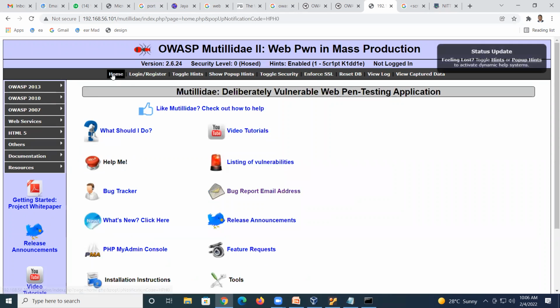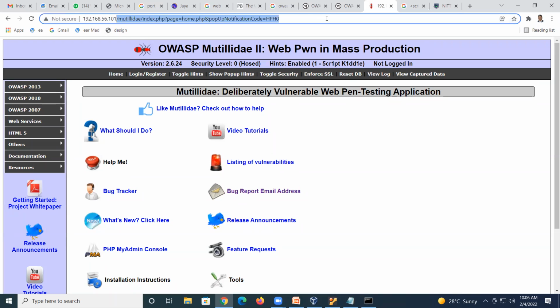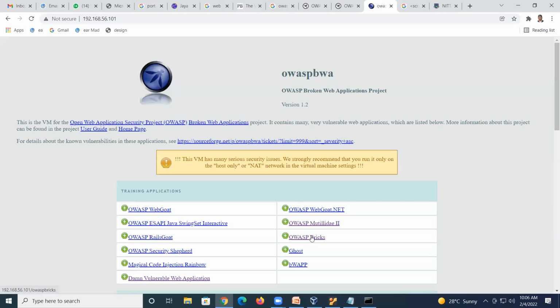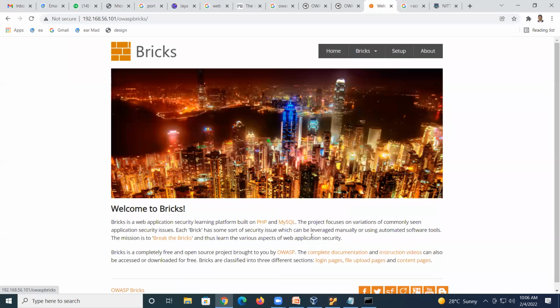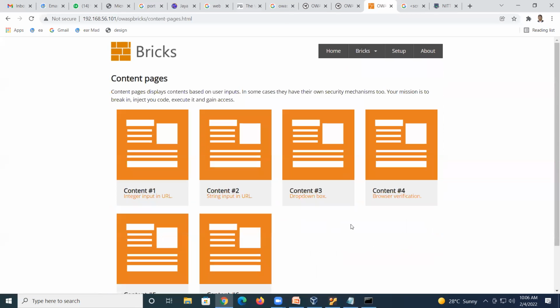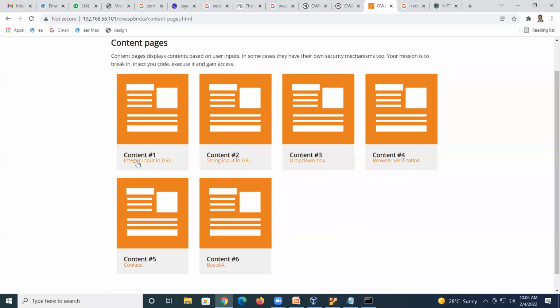Next, I can go to the OWASP Bricks application, where I can take the database data. In Bricks you have login pages, a file upload page, and content pages. I'm going for the content page. If I go to the content page, you see there are different content pages: Content 1, content 2, content 3, content 4.